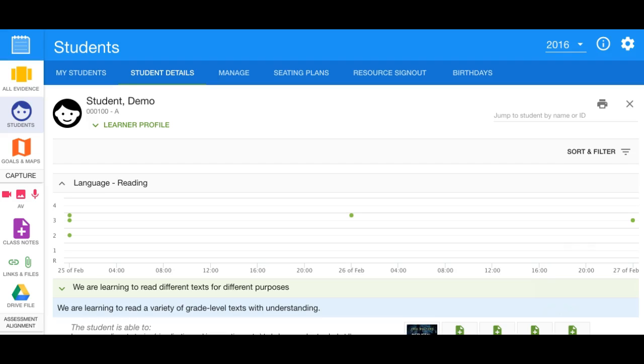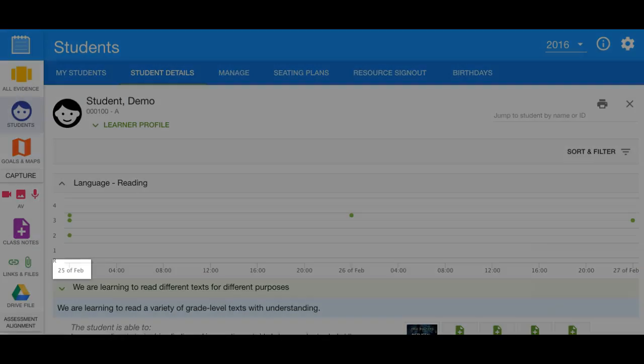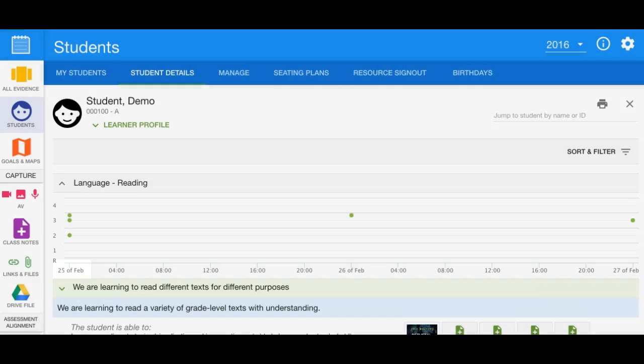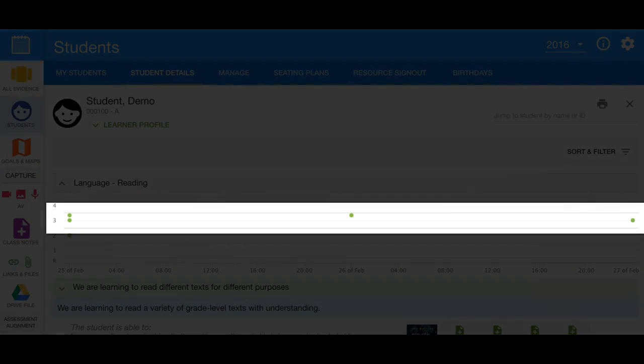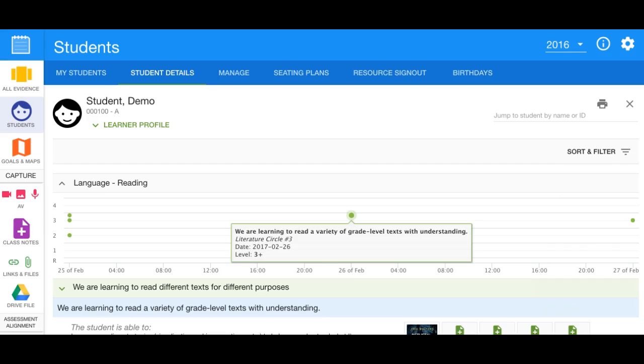Looking at the scatter plot here, you will notice that the levels are listed along the left and the dates are listed along the bottom. This allows you to use your professional judgment to determine how the student has been doing in each subject area on a more recent and most consistent basis. For this particular student, you will see that they have been scoring a level 3, with some marks towards 3+ level. For more information, hover the mouse over the green dot to see the name and date of the assessment.